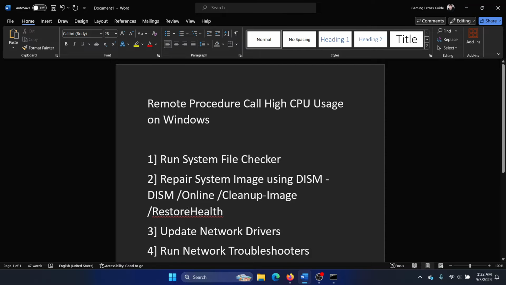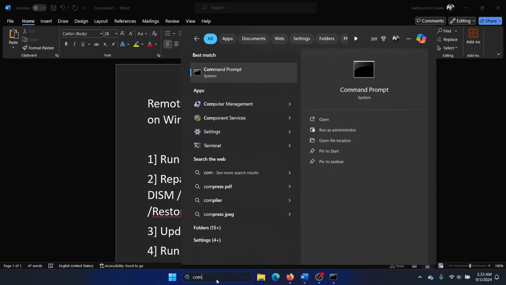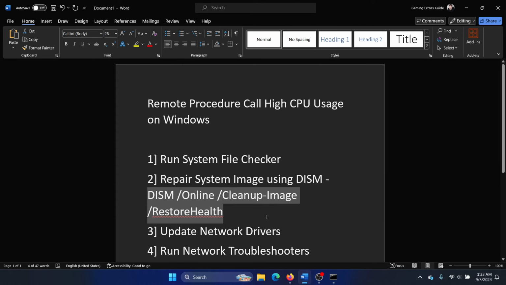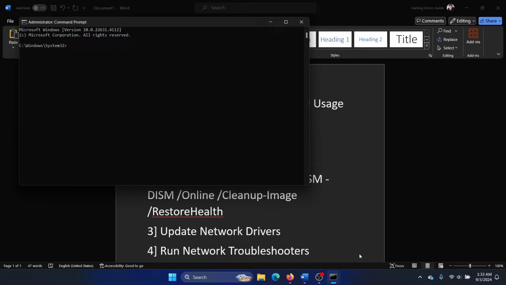The next solution is a DISM scan. Search for command prompt in the Windows search bar and click on run as administrator. And then you can use the DISM restore health command, which is DISM /online /cleanup-image /restorehealth. So I'll hit this command.